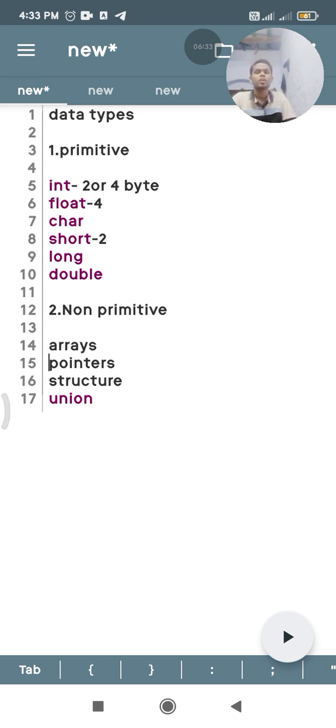Now arrays. Arrays are nothing but a collection of similar data types, contained in square brackets. And pointers store the address of a variable. And structure contains dissimilar data types. In arrays, only a collection of the same data type is allowed. To overcome this, we use structure. Union is also the same, but the memory management of structure and union differs. I will explain in later videos.